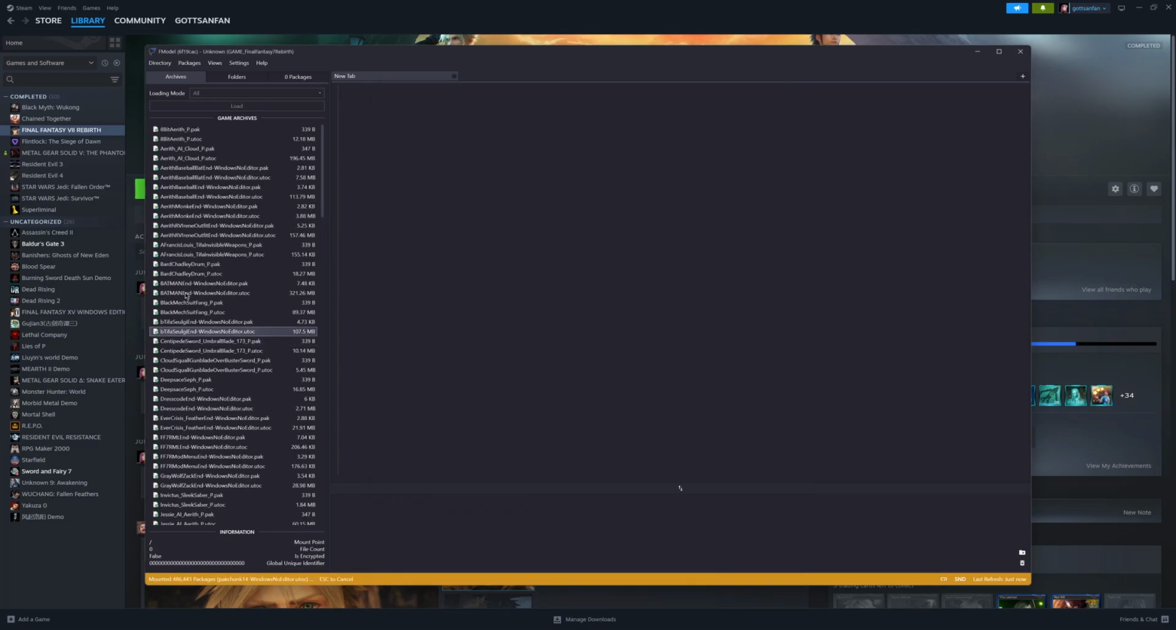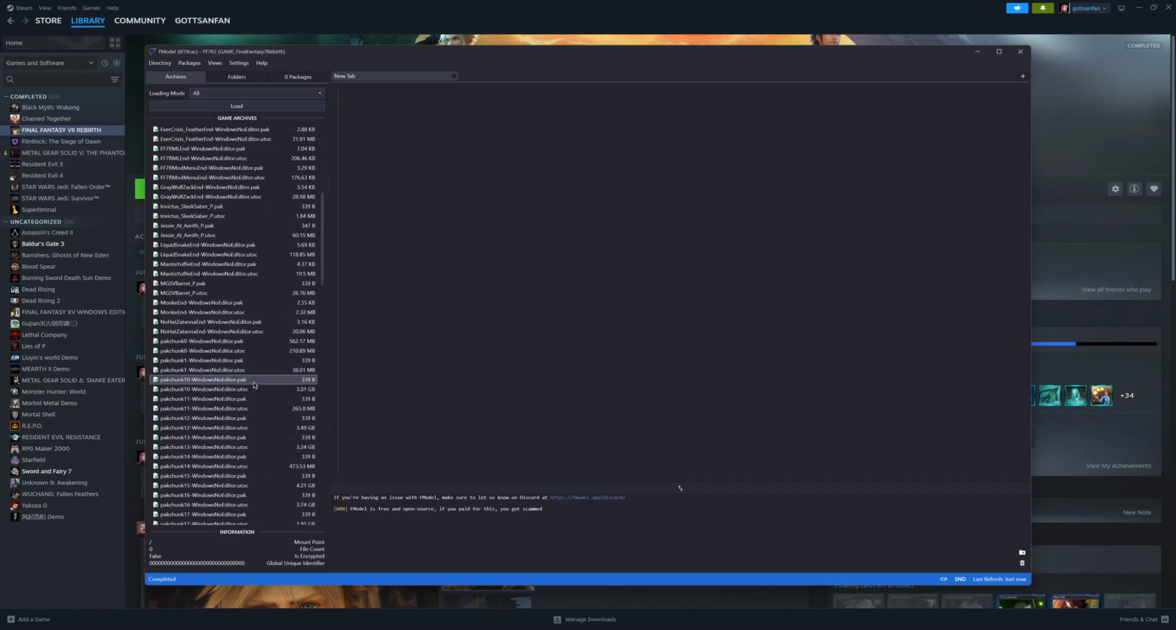And once it restarts, it's going to load in everything. I have more than what you would have unless you've added mods to the game before, which is why I have all these extra packs. But if you haven't, you're just going to see these pack chunks.